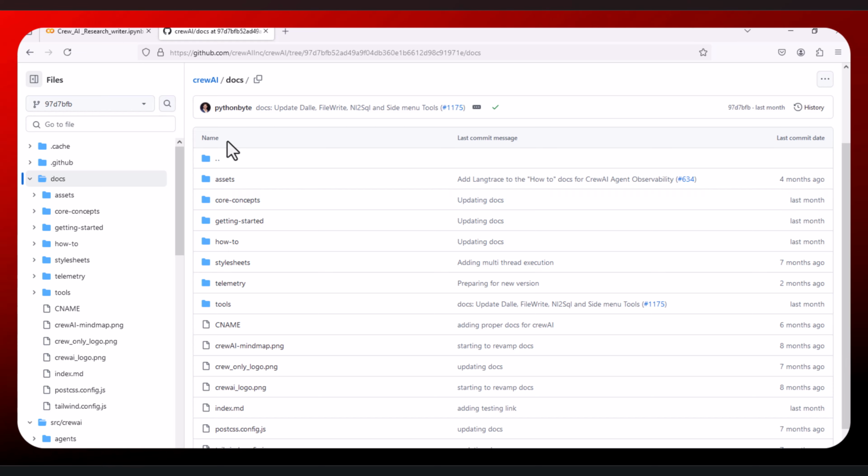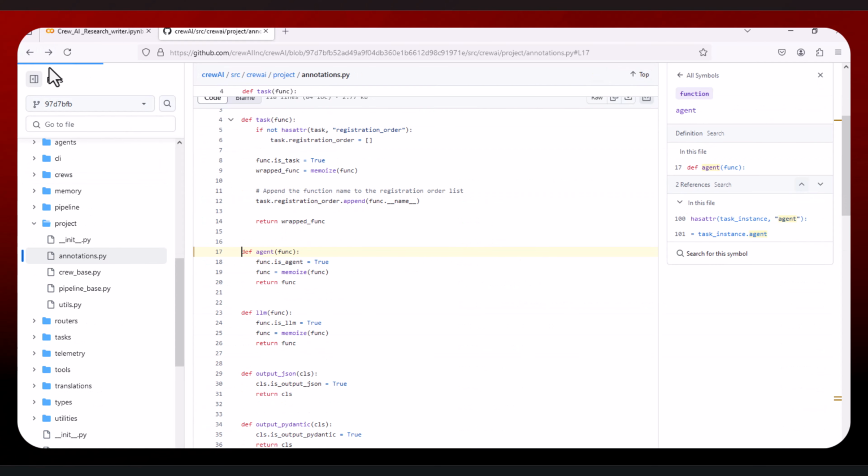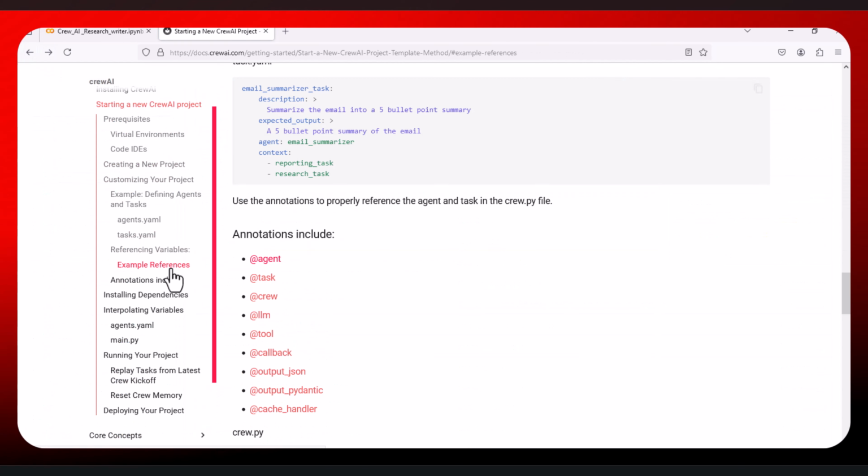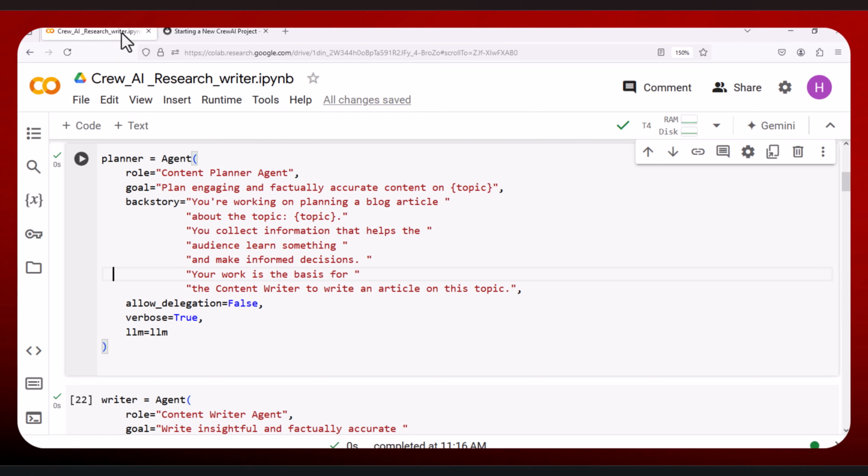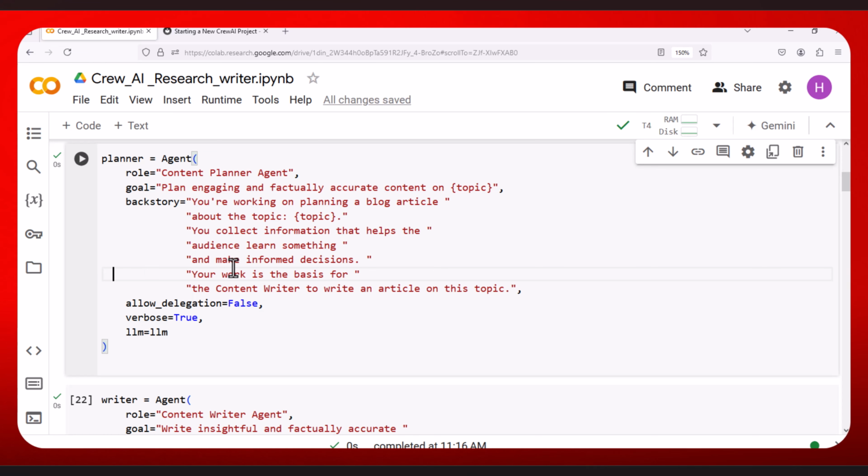You can read about this documentation, or you can directly read about the agent on the website, or you can Google it. The simple thing is that you can Google about it. So this is what the agent does. So this is my agent.